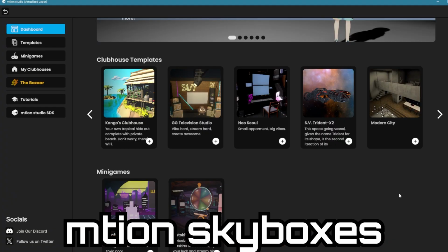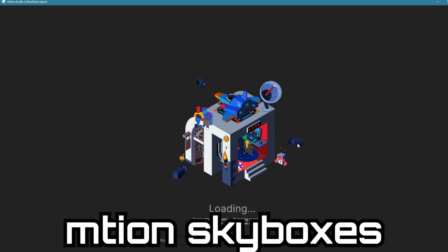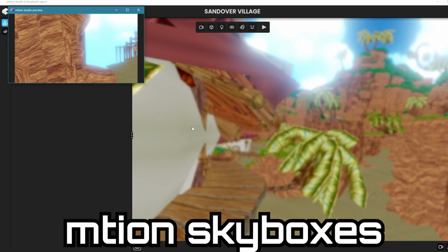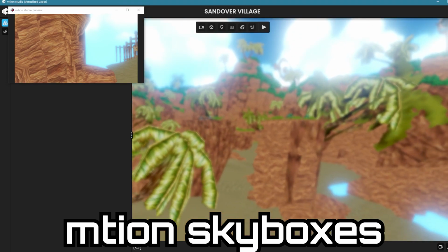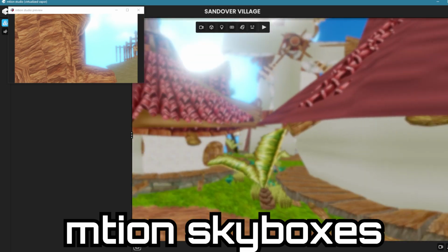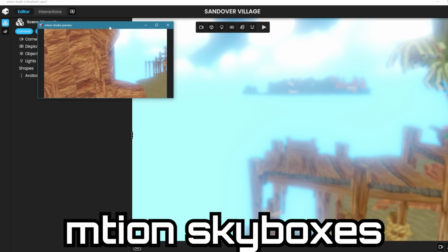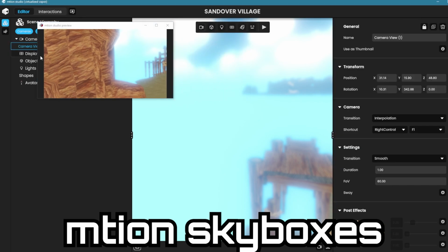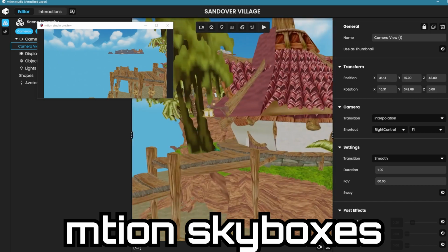Okay, now that we have reopened Motion, your export is going to be popping up in the Clubhouse templates at the very top. So you're going to scroll on through and find it. So it's not any of these. Let's click that, create. Okay, we are now in the environment that we have exported, and we can see that the skybox is here. You're probably like, why is it so bright? Well, that's because there are no cameras in the scene. So watch this. Created a camera. Done. There you go. Problem has been taken care of.